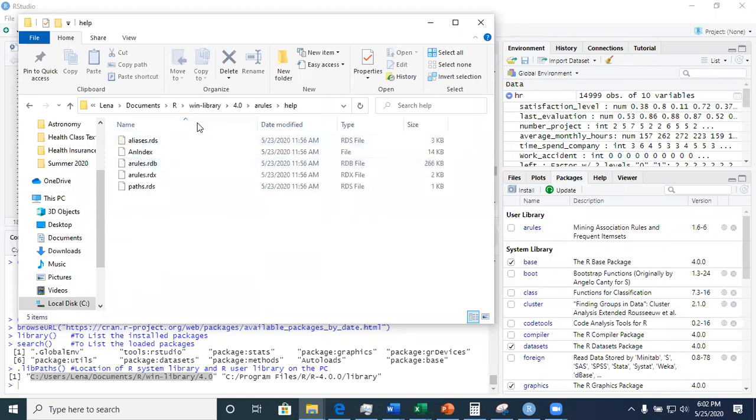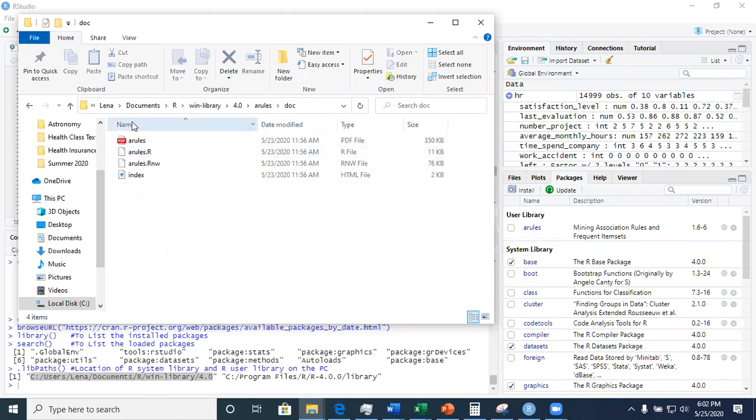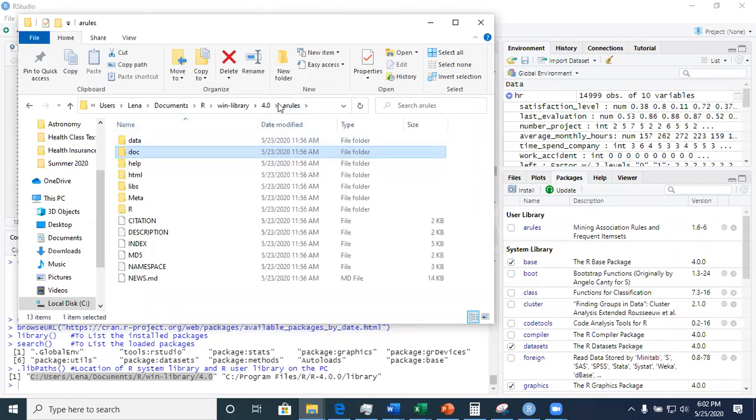And some of the packages have what they call a vignette. That's basically a PDF file with examples. Like the rules package, it has nice vignette documentation. You may find it online, or you may also find it in here. See this? In here, this is where you get the pre-installed packages. Well, I'm sorry, the user packages.